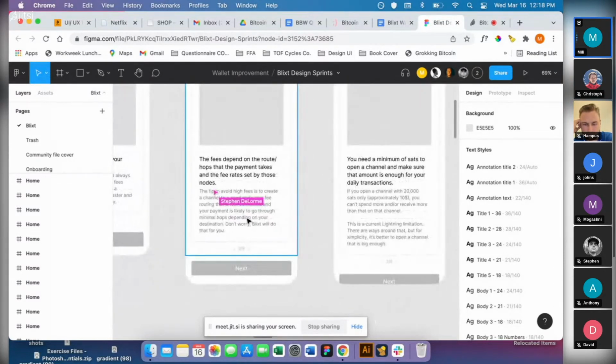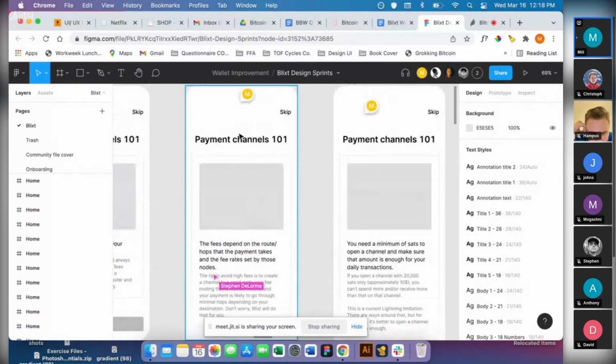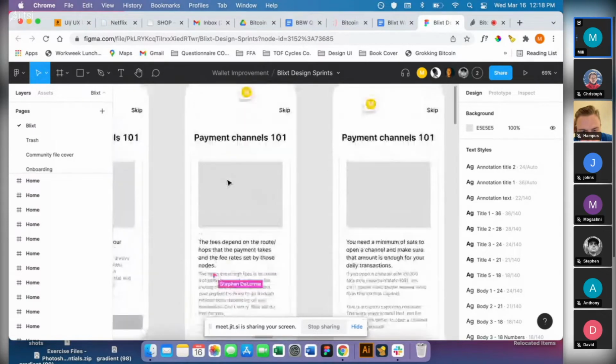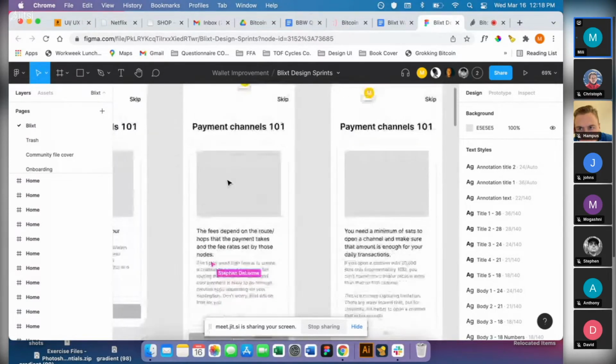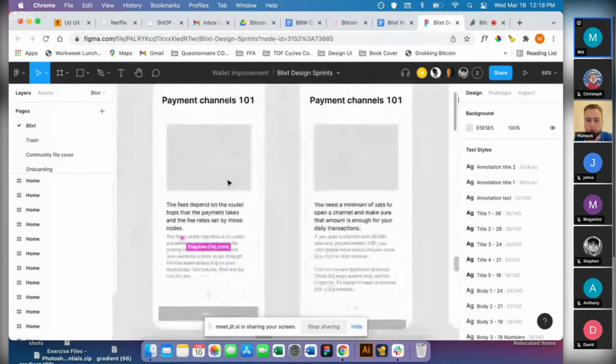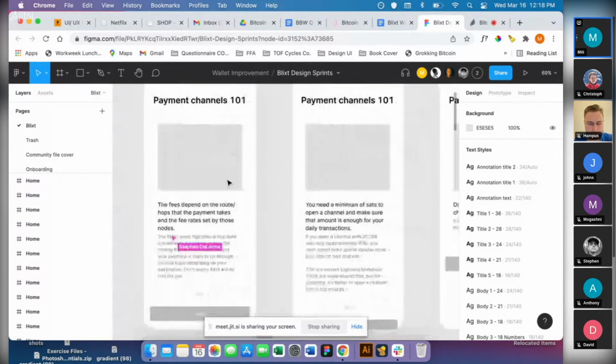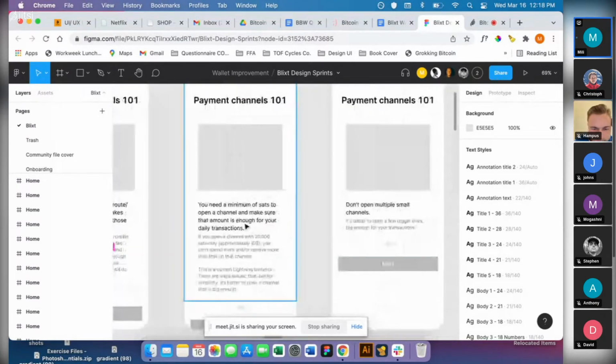And then it gives a little tip on how to avoid high fees, but also mentions not to worry, Blixt will do that for you. But again, I'm not sure, Empus, if you're mentioning the fees, I'm having a memory blank right here. And then tell them you need a minimum of sats to open a channel and make sure that amount is enough for your daily transactions. Because if you open just a channel with $10, you're not going to be able to make daily transactions that are higher than this.